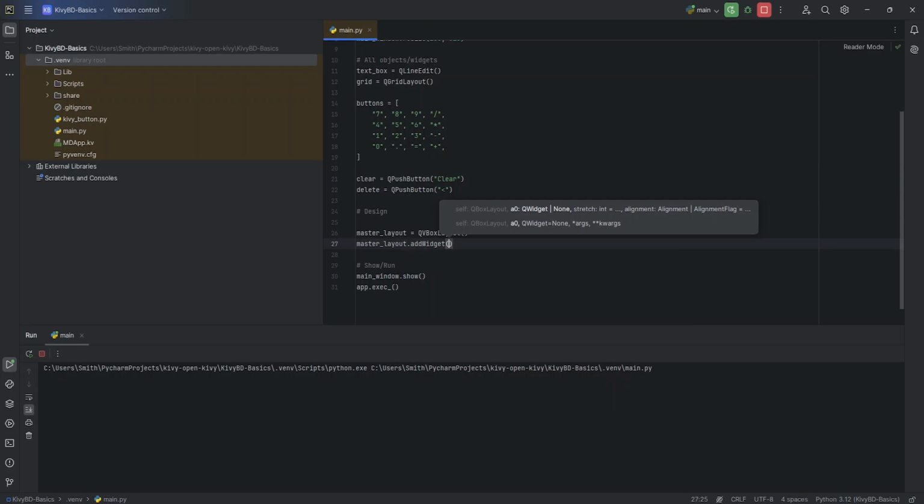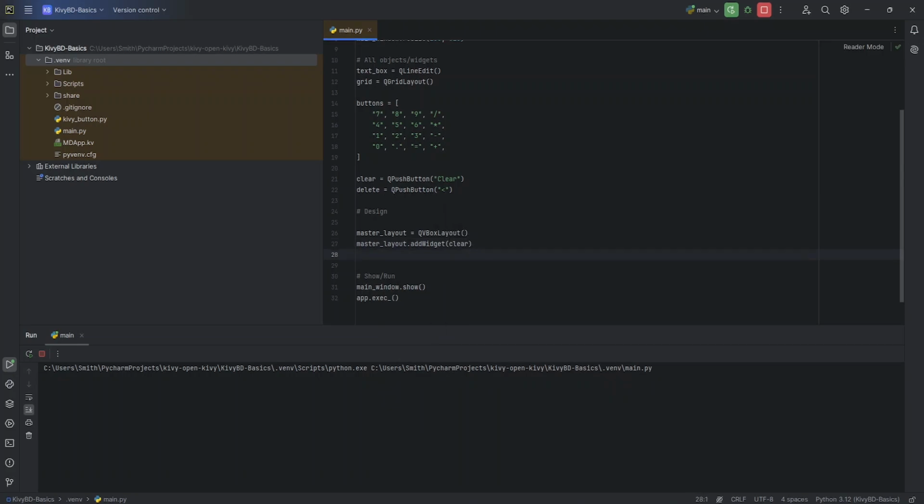After that, open up the parentheses, and here I'm going to put in clear. And right after that, I want to put in another section, the master layout addLayout grid. So here I'm going to type in master layout, add layout grid. Just going to type in, open up the parentheses and type in grid. This is how it will look.